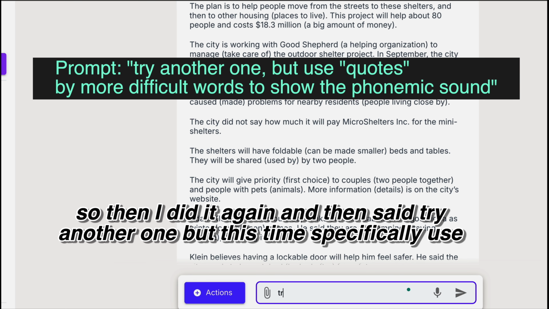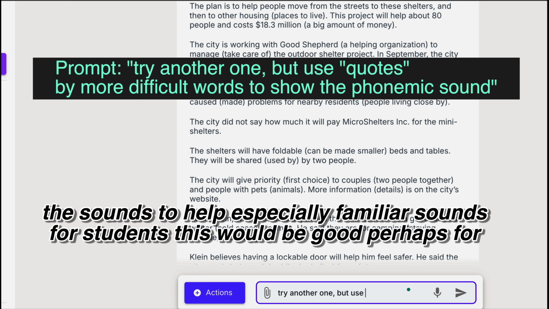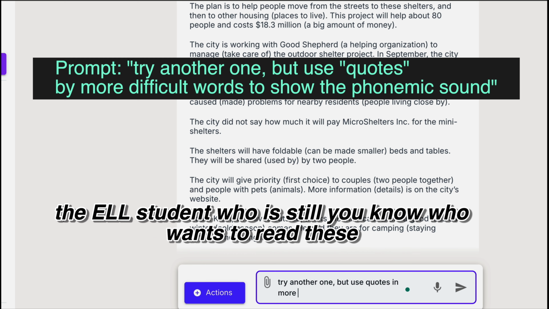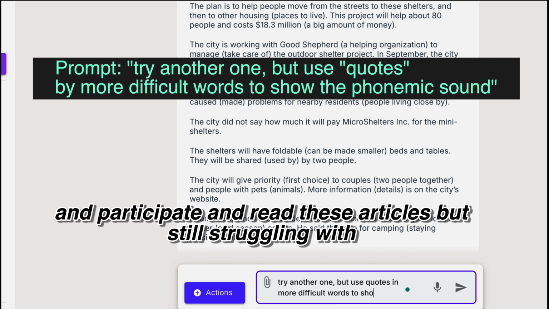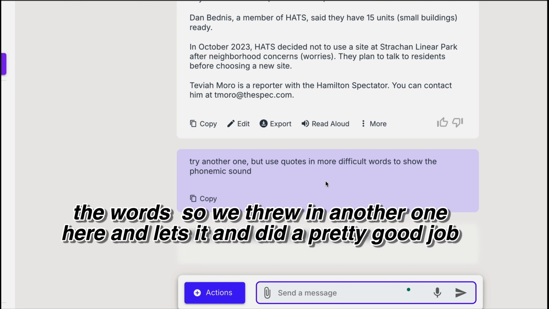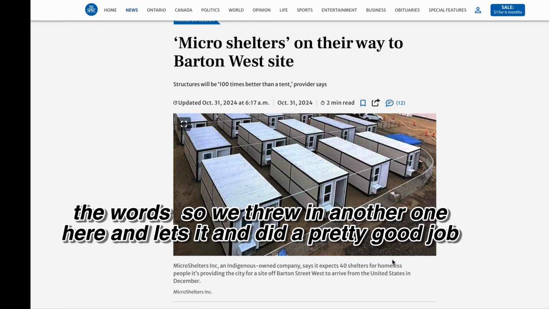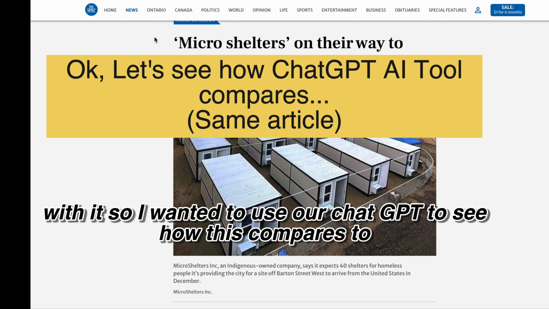So then I did it again and said, try another one, but this time specifically use the sounds to help, especially familiar sounds for students. This would be good perhaps for the ELL student who wants to read these and participate and read these articles, but is still maybe struggling with the words themselves. So we threw in another one here, and it did a pretty good job with it.